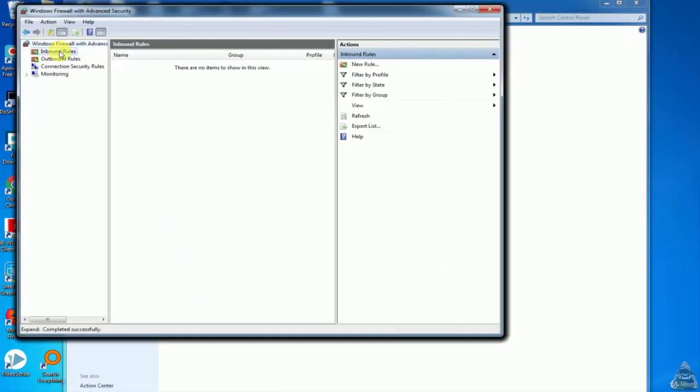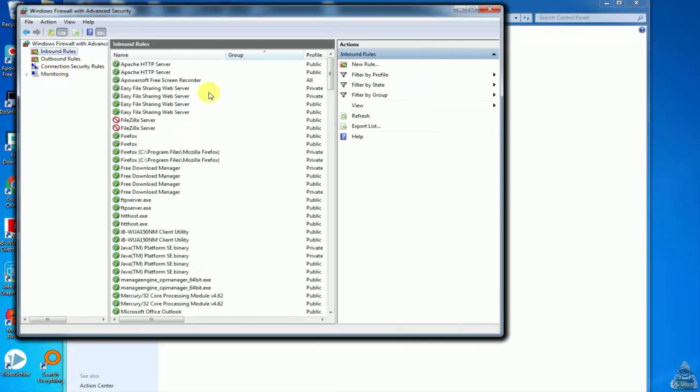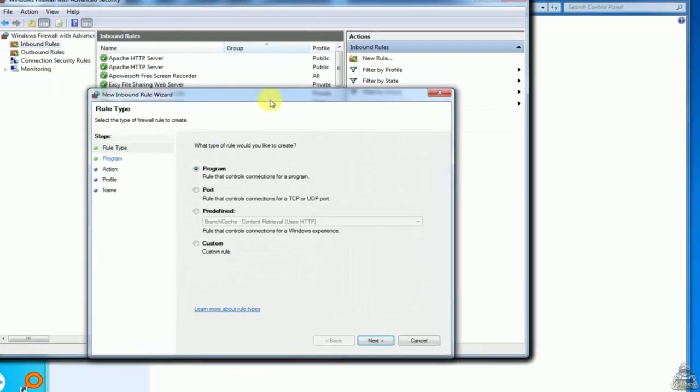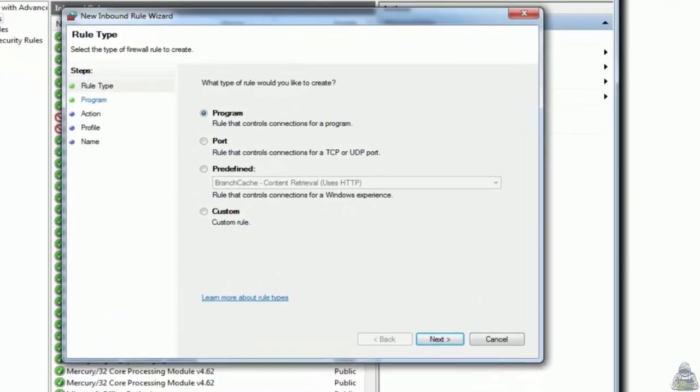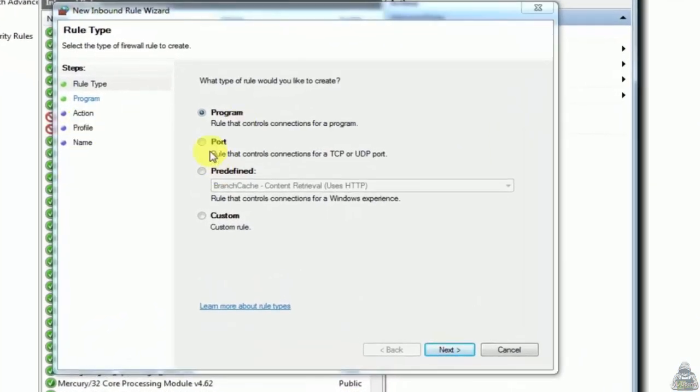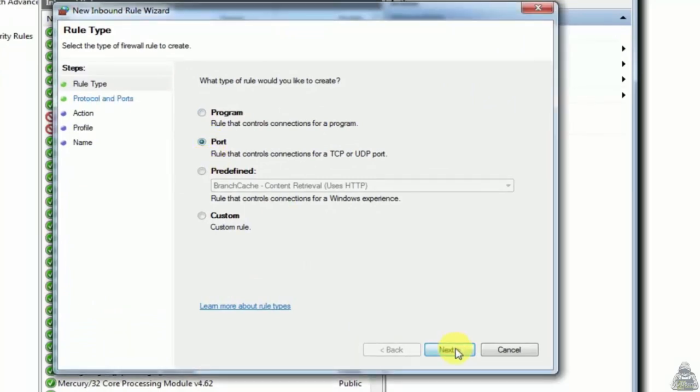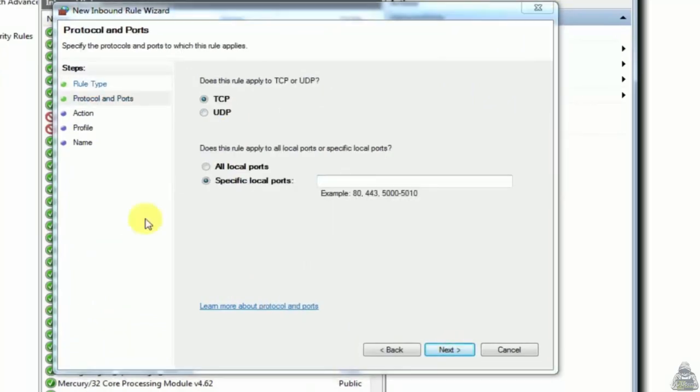Select Outbound Rules from the left pane of the window. Then click New Rule in the right pane of the window. In the New Outbound Rule Wizard, check the Port option in Rule Type, second, and click Next.